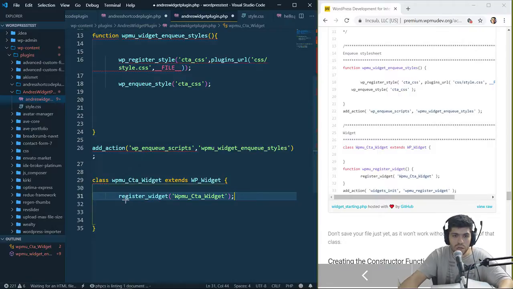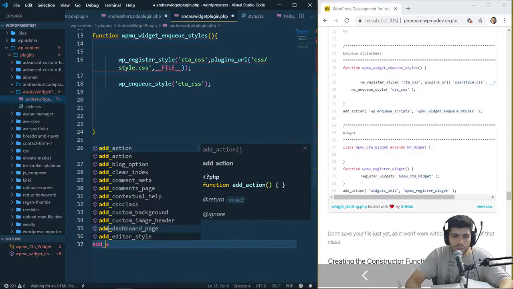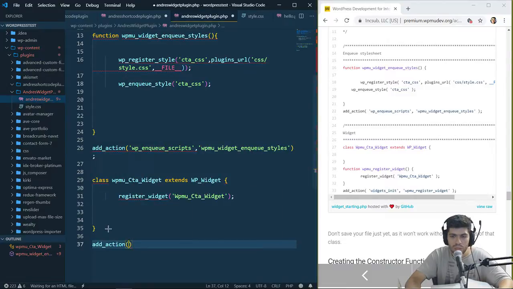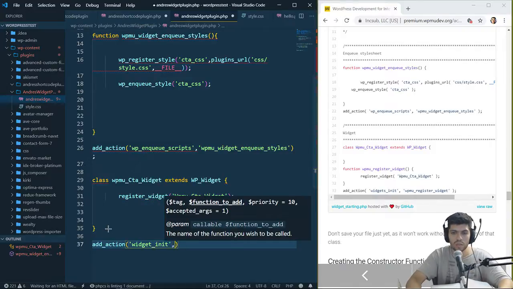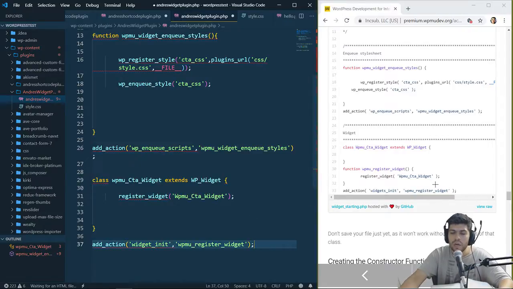Okay, register widget. And the more I do this, the more I get used to it. This probably helps with my JavaScript and React as well. WPMU register widget. Okay, I did that. So I have the first part, the function to construct the widget. I think that's the part that I have.